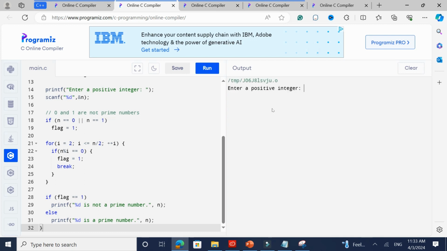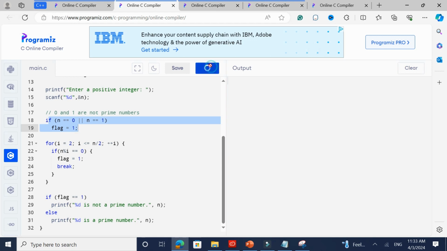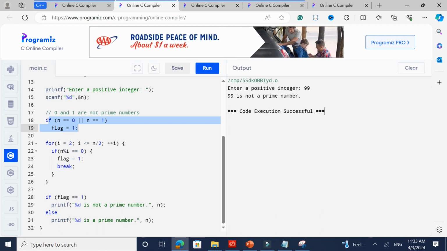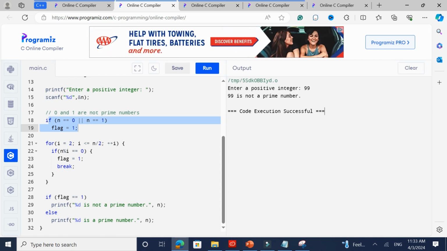So if I do 0 and 1, 0 is not a prime number. 1, so if I do 0 and 1, this is what happens. Alright? And then if I say 99, 99 is not a prime number, right? So that's how it goes about deciding it using the modulus operation. So it doesn't take in any parameters, doesn't return any parameters, yet the work is done within the method itself.